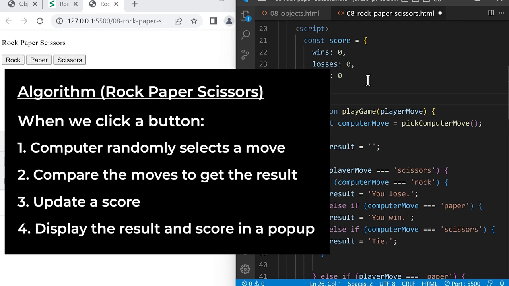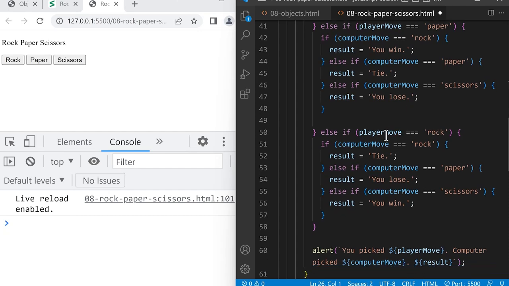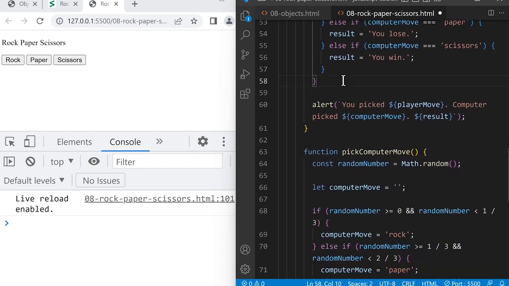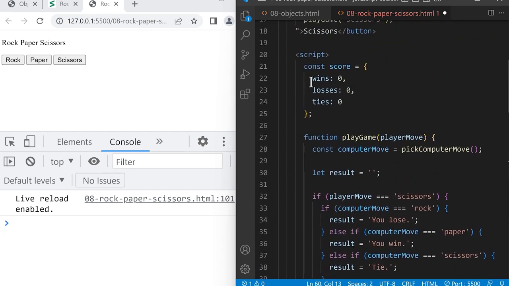Now, every time we play the game, after we calculate the result, we're going to update the score. So let's scroll down to where we calculate the result, which is here. And then below it, we're going to type some new lines and type the code for updating the score. So we can do that with an if statement. So we'll type if, brackets, and curly brackets. And inside the condition, we're going to check if the result is a win. If it is a win, we're going to update the wins property and increase it by 1.